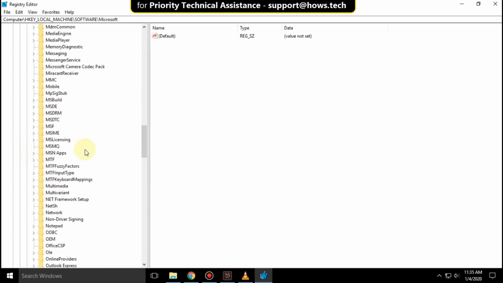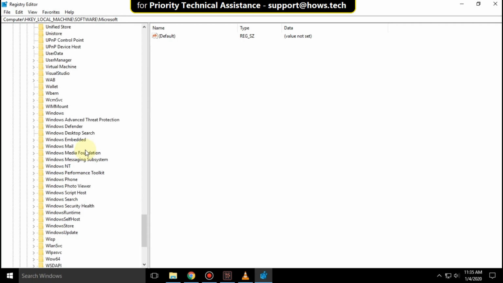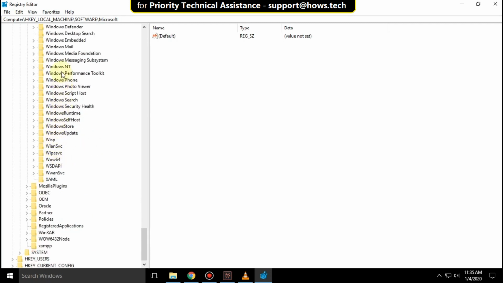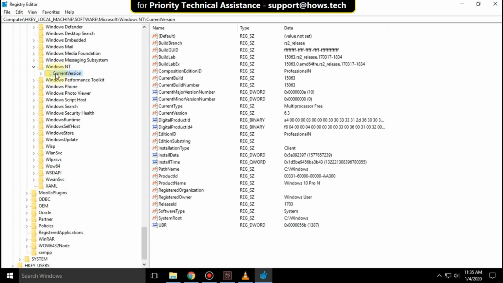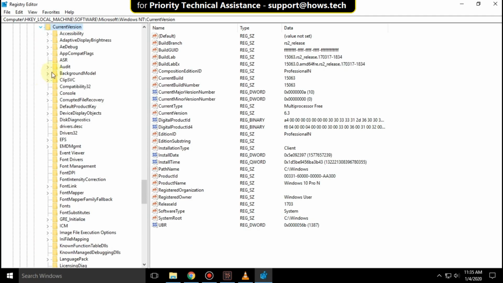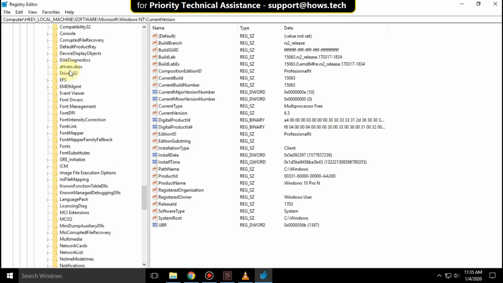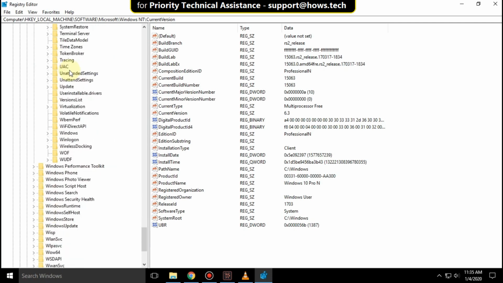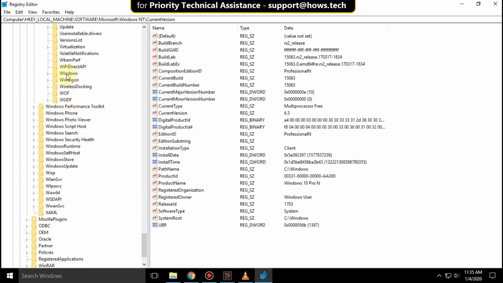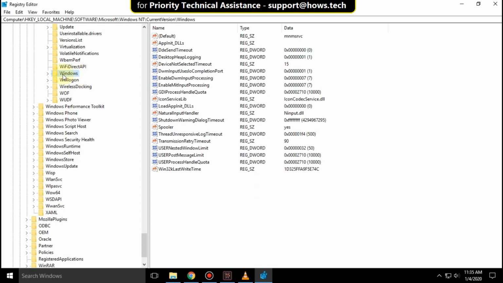Scroll down and search for Windows NT and expand it. Then expand current version and search for Windows. Select it. On the right side, right click on AppInit_DLLs.